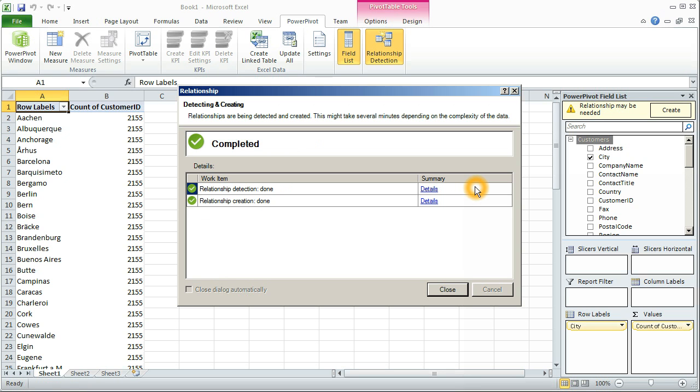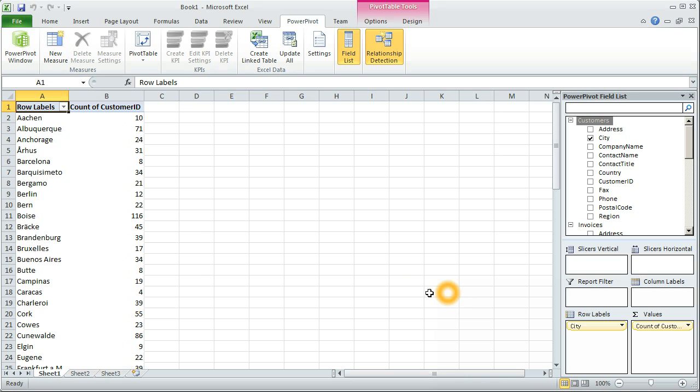The application does its work, and if you read the documentation and deep dive in, it's very conservative about how it creates relationships. But you can see it does a nice job with this. So let's close here. And our numbers have changed. The count of customer ID that is coming from our invoices, we can see that 71 of those come from Albuquerque, 12 from Berlin, Caracas, we've got 4, so on and so forth.